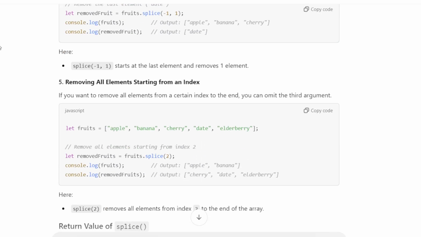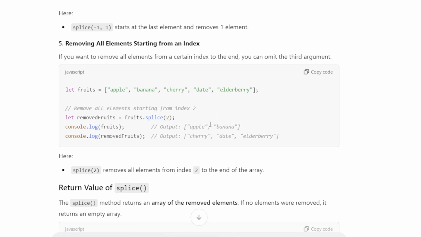Five, removing all elements starting from an index. If you want to remove all elements from a certain index to the end, you can omit the second argument. Example: to remove all elements starting from an index, we should write the syntax fruits.splice(2); Here, splice(2) removes all elements from index 2 to the end of the array. Means from 2 all will get removed. Apple, banana will get printed and all the other elements will get removed.